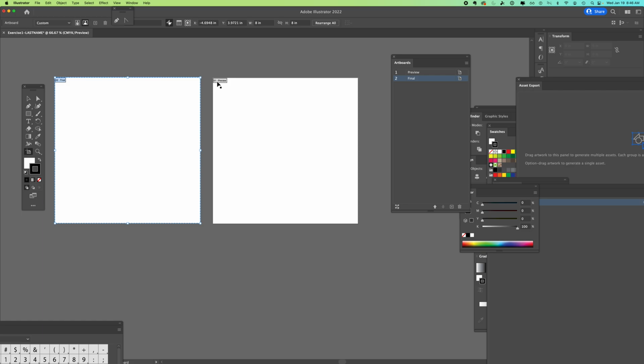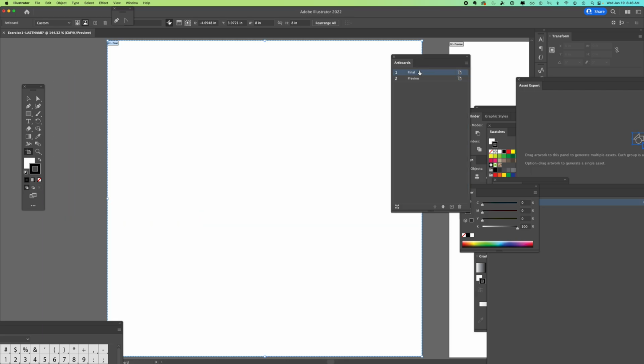The numbers indicate the order that these pages will be shown if you save as a PDF. If I want to change my order, I can drag them in my artboard panel. So I can click and drag. I can also use this arrow icon to change the order.